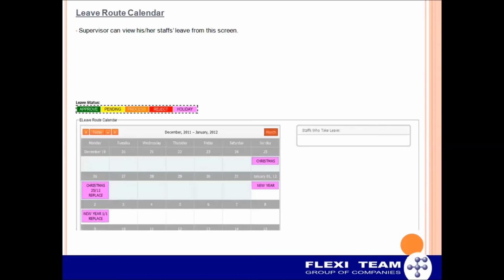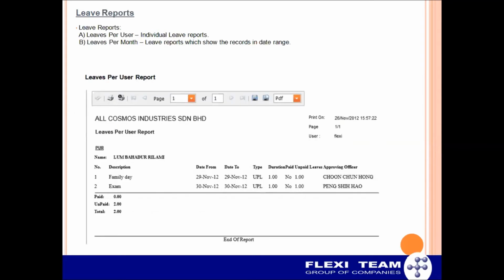Okay, so this is the leave route calendar. Supervisors can view who is actually on leave today, tomorrow, or in the coming days. So they will have a glance and know who is on leave on each particular day.